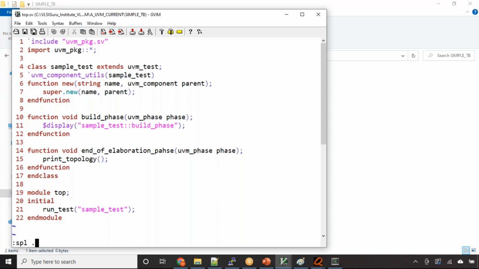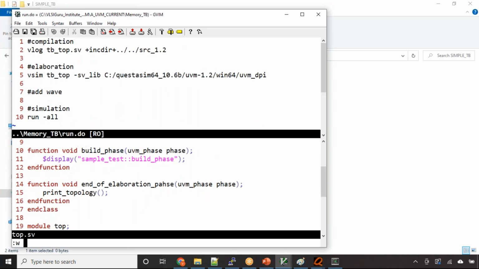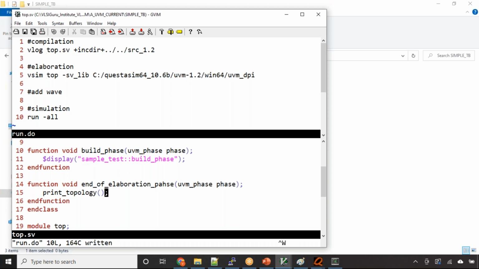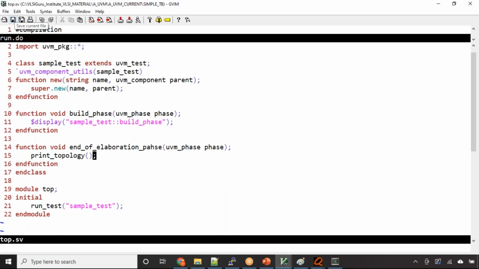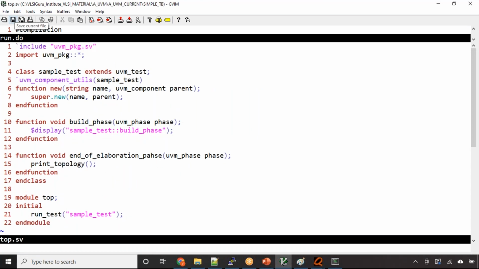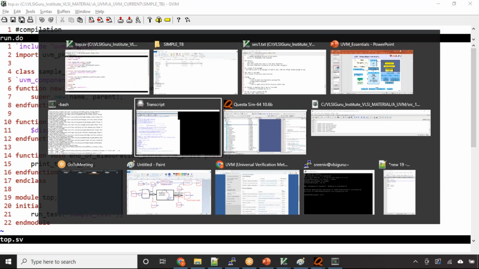To run this, I copy this run.do here itself and change it. This will become top.sv. Sir, we need the macro file, macro.sh? Sorry, tell me. We need that macro file, whatever was used before. No, it's not required because it's already part of the UVM package. Okay, that's already part of it.